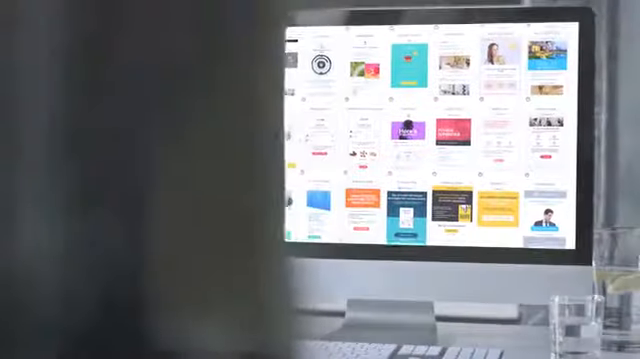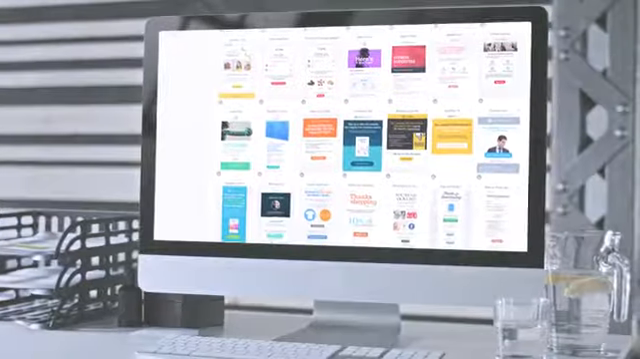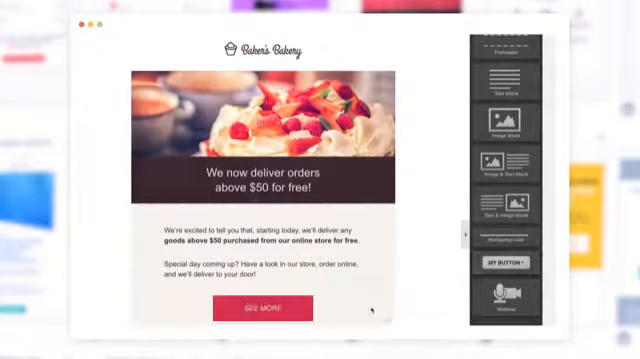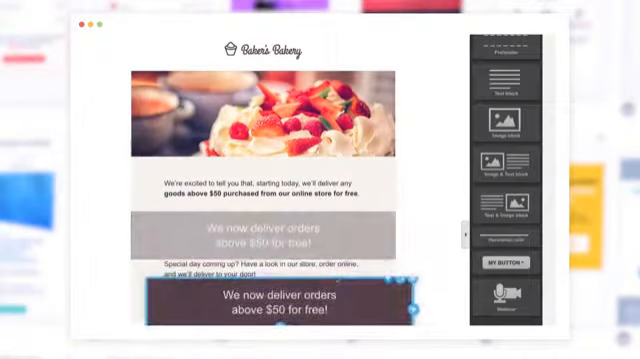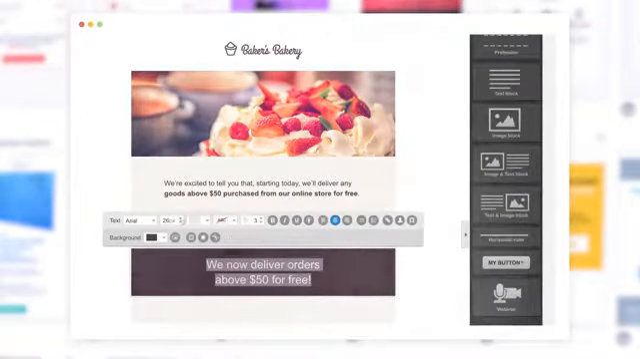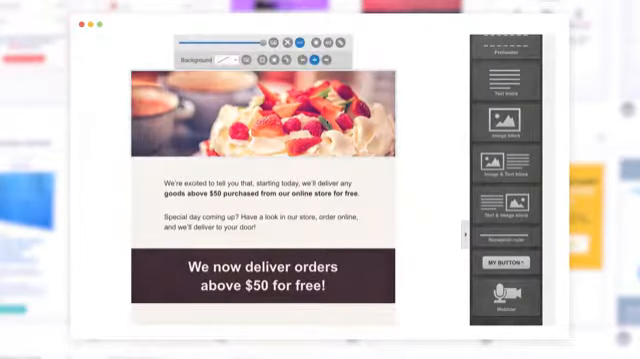You can choose from hundreds of pre-designed templates tailored for your industry. Or start from scratch and simply drag and drop images, text, buttons, and any other elements you like. They're easy to delete, replace, or move around. With one click, you can edit text and change its size, formatting, or alignment. You can also add or change images with one click.